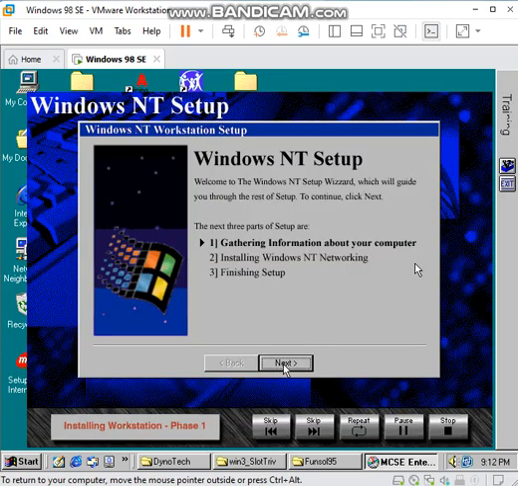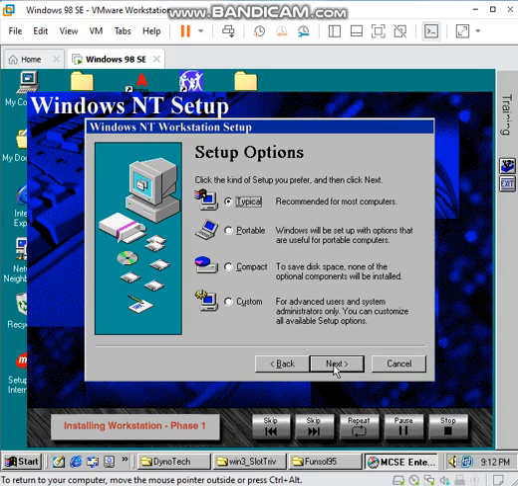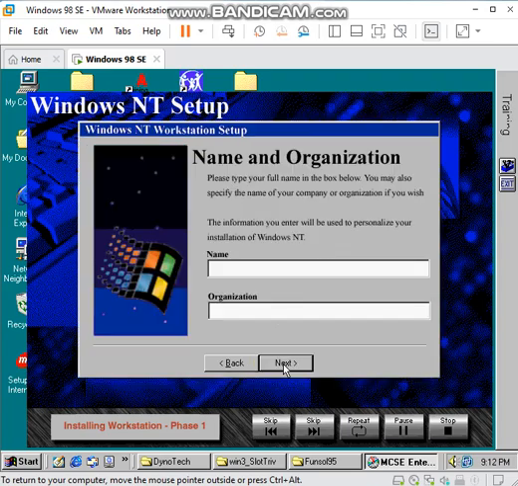The Windows NT setup screen will appear next. To begin Phase 1 of the installation, gathering information about our computer, we'll click on the Next button. The Setup Options screen will appear, and we will be prompted for the type of setup we prefer. We'll choose the typical option and click on the Next button. We will now be prompted to personalize the installation by typing in our name and organization. In the name field, we'll type in User, and in the organization field, we'll type in Viagrafix. Then we'll click on the Next button.